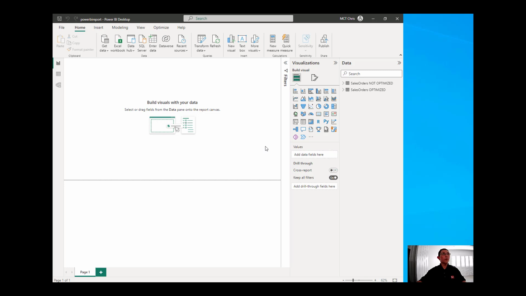I have here my Power BI desktop open, and you will notice that I have two tables in this report. Both tables are connected to a sales orders Excel spreadsheet, and I have just renamed them Not Optimized and Optimized. Now let's go and make some transformations.